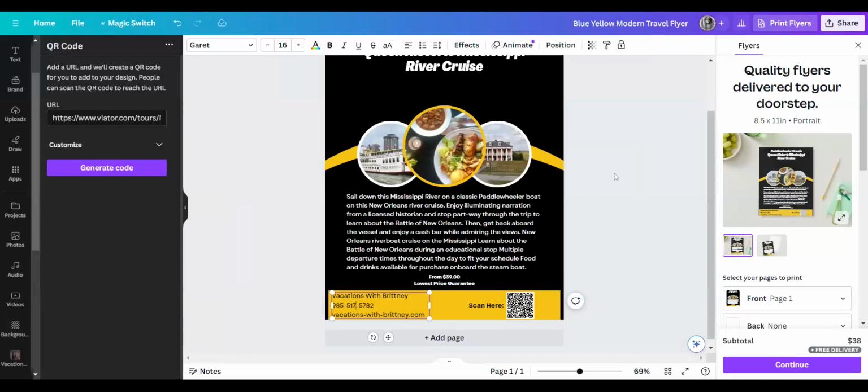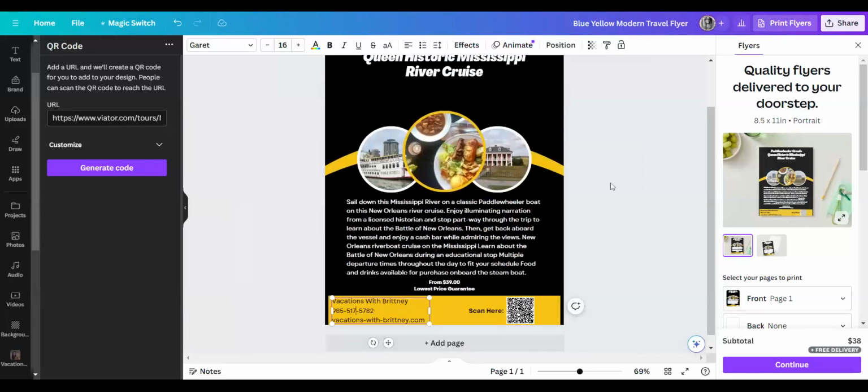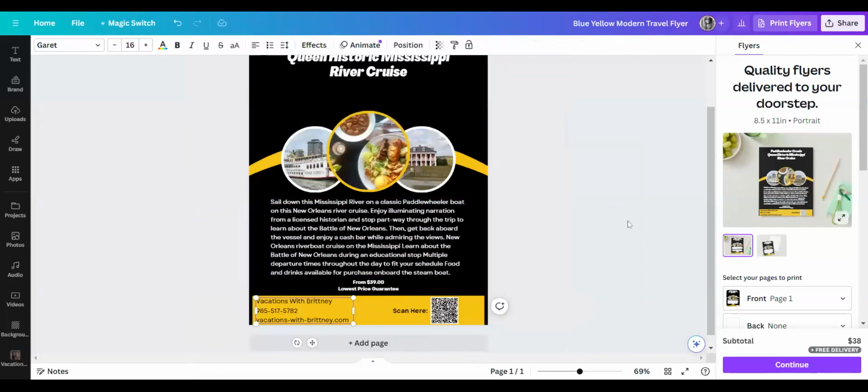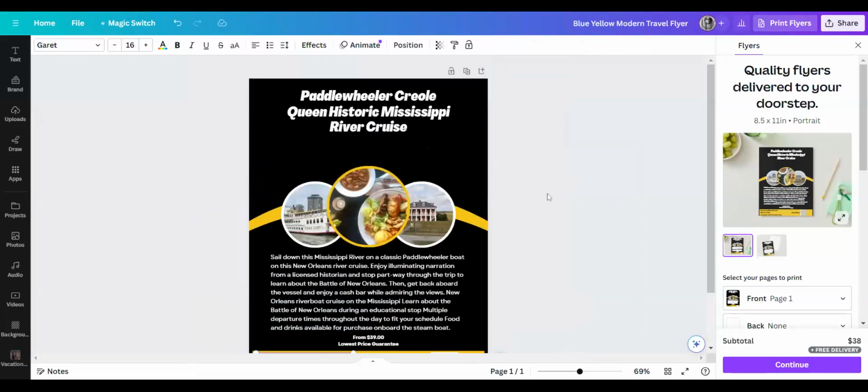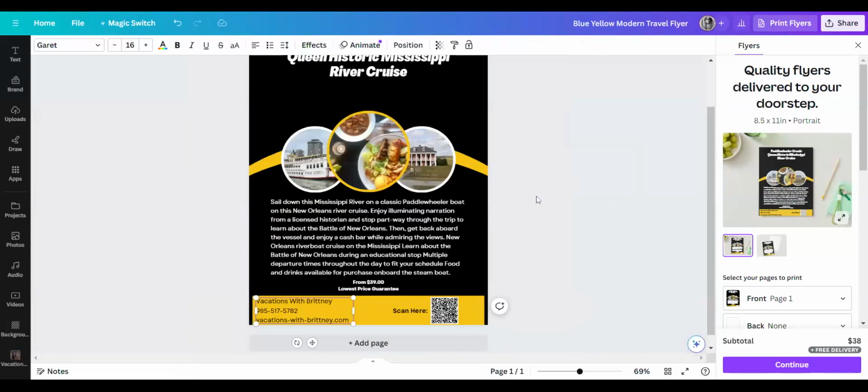And that, y'all, is the basis of our flyer for sharing the tours within Viator. You can put any information that you would like to get out to the public on the flyers, but y'all, it really doesn't have to be that hard. Super simple. Get that out to social media.